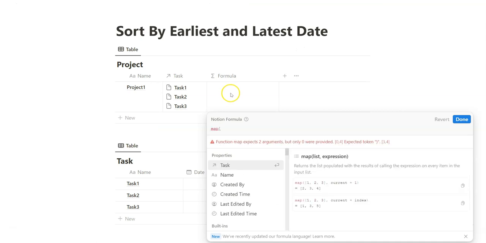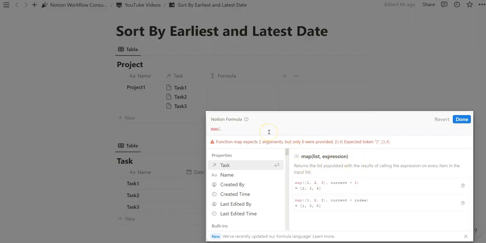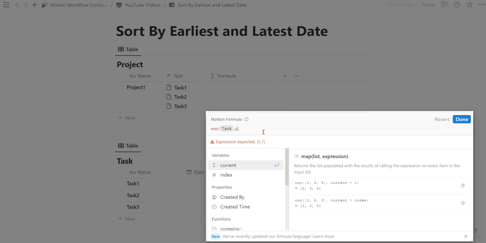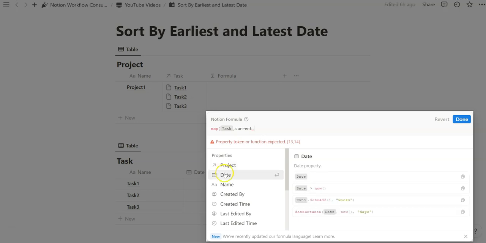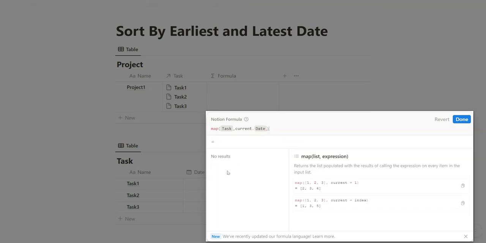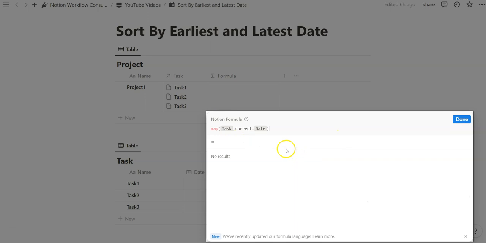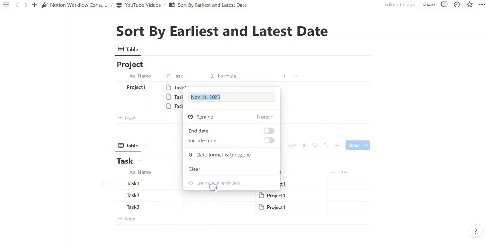We'll start by using the map formula function. As you can see, when you type in a formula, Notion will always give you some sort of reference to look at. In this case, we want to describe the relationship task, based on the relation that we pre-configured. And then we also want to specify what we want to look at. In this case, because we are looking at the date of tasks, we'll start with current dot, and then we'll select the date property. We can close that up. Now there's no errors. The formula looks good. Because we haven't added any dates, I'll just quickly do that.